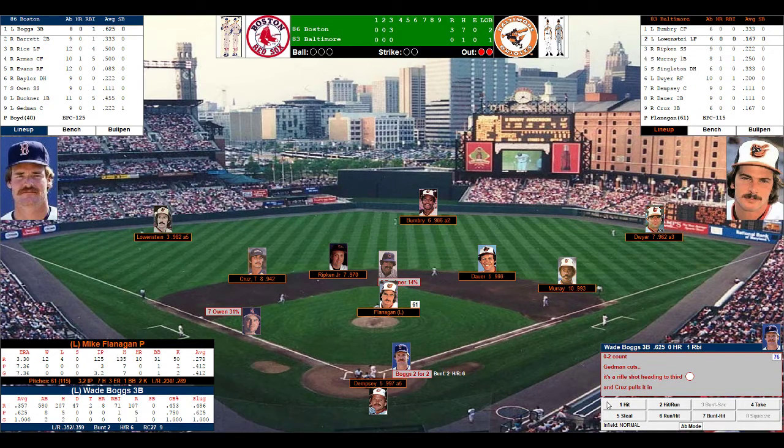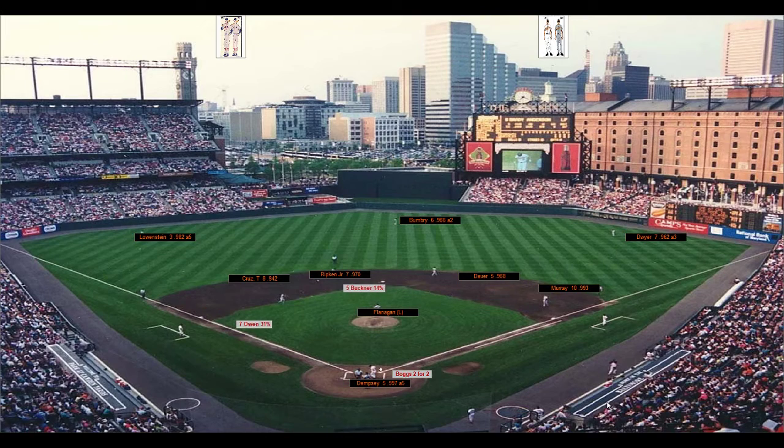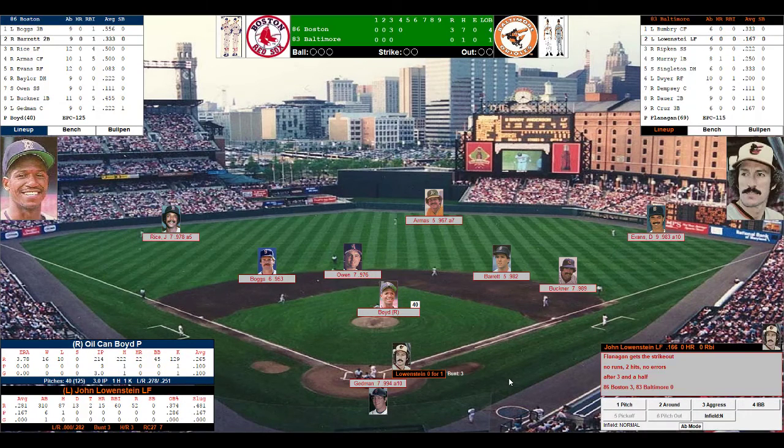Flanagan's ready. The windup and the pitch to Boggs. And Boggs strikes out! So Flanagan comes up clutch. The Red Sox threaten but do not score. We go to the bottom of the fourth. The 86 Red Sox 3 and the 83 Orioles nothing.